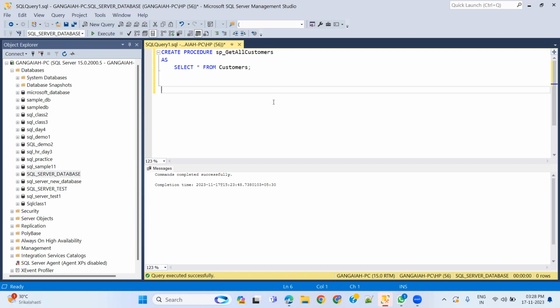A precompiled collection of one or more SQL statements are commands that are stored and can be executed by a database management system or relational database management system. Stored procedures also offer several advantages, including code reusability, improved performance, and enhanced security. I am going to explain them one by one.